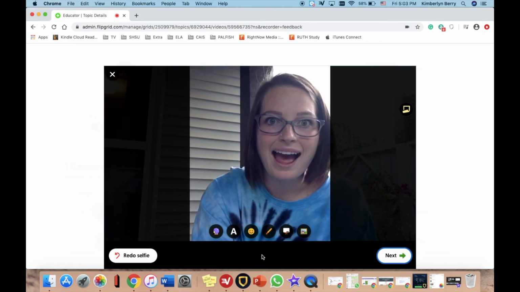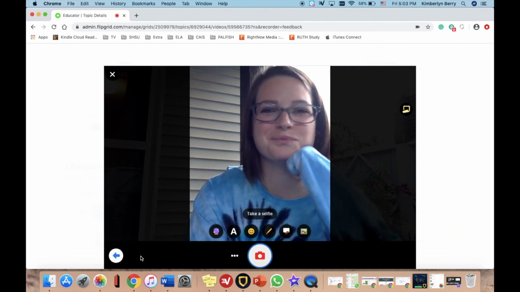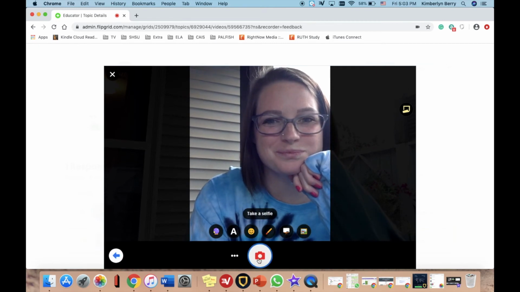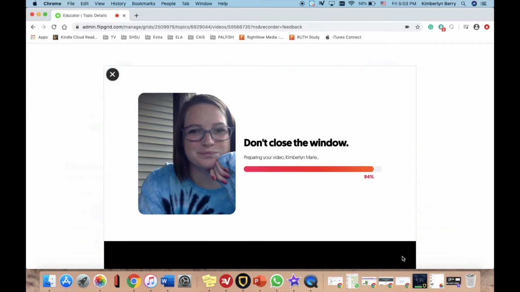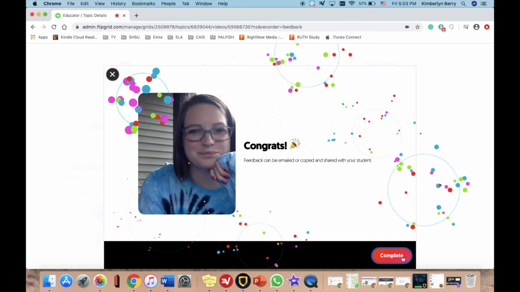Now, this is the great part about the picture. If you don't like it, you can always say Redo Selfie, and that will allow you to take it as many times as you need to. There's also fun filters kids can add. Then you're going to click Next, and it's going to say Do Not Close the Window. You want to make sure not to close the window so it saves everything.